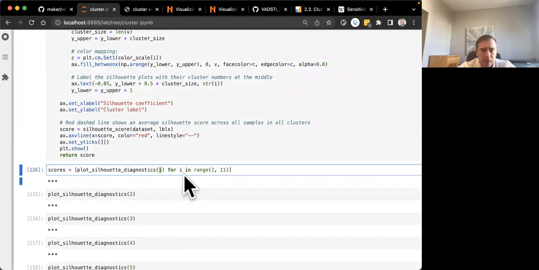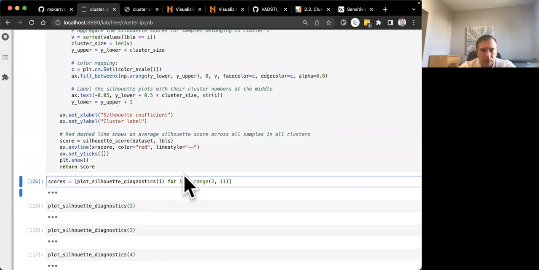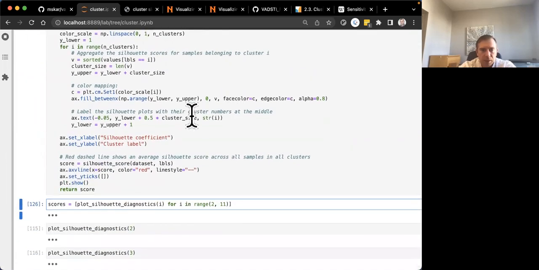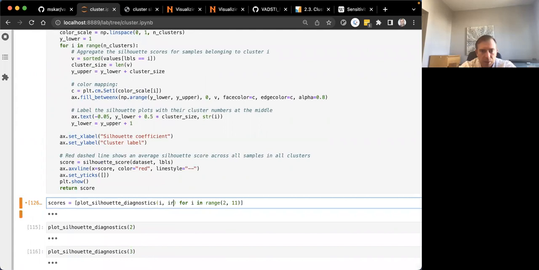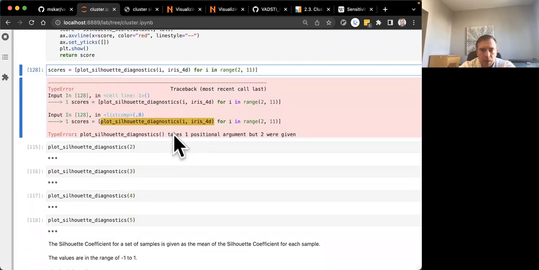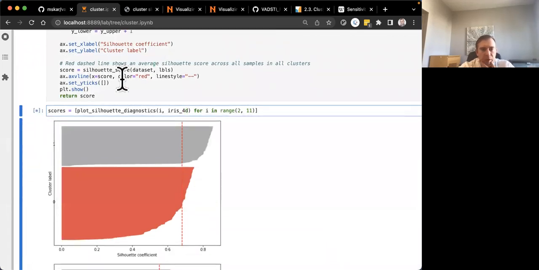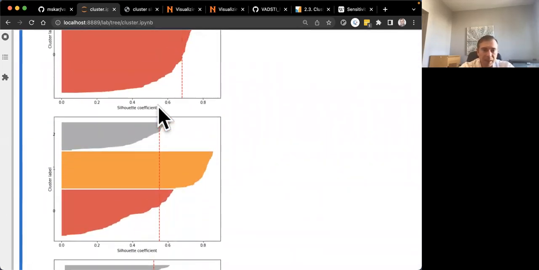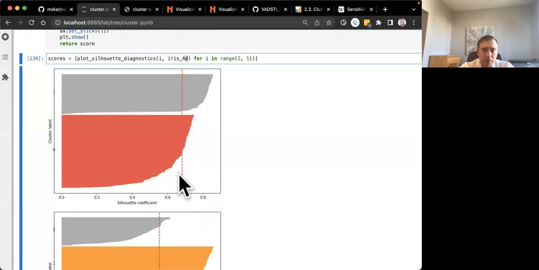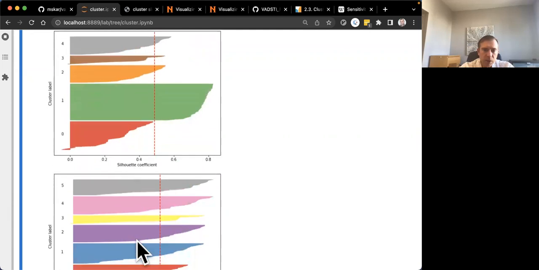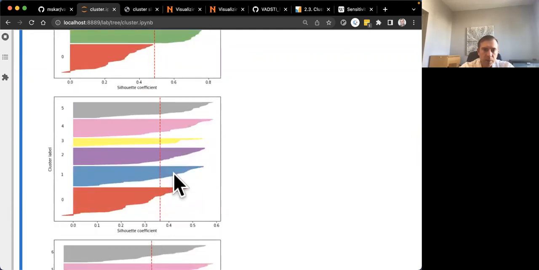Let's do this again, but we're going to say plot silhouette diagnostics, and the data set that I'm going to pass in right here is going to be iris 40. Okay. So what does it say? Because I didn't run this. Yes, I hadn't run it, right? And then yeah, look at this. With 2 clusters, we're getting the best silhouette coefficient. Okay, and then you see how it's decreasing. This dotted line is moving continuously to the left.